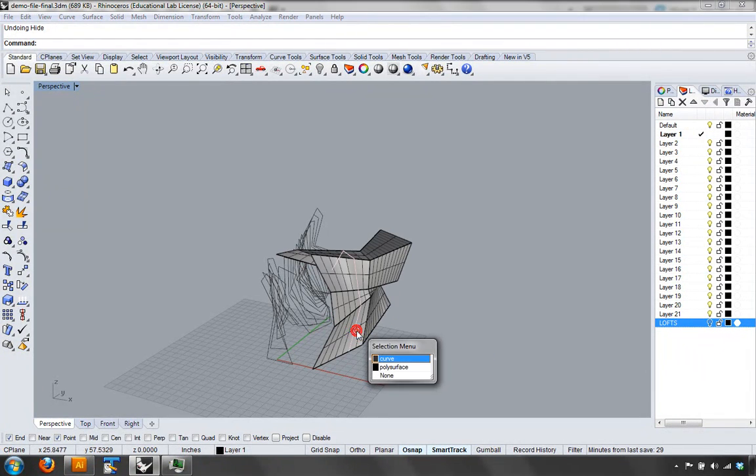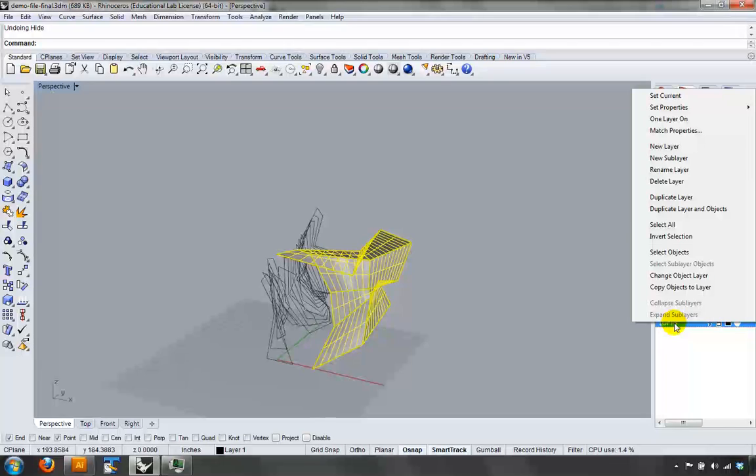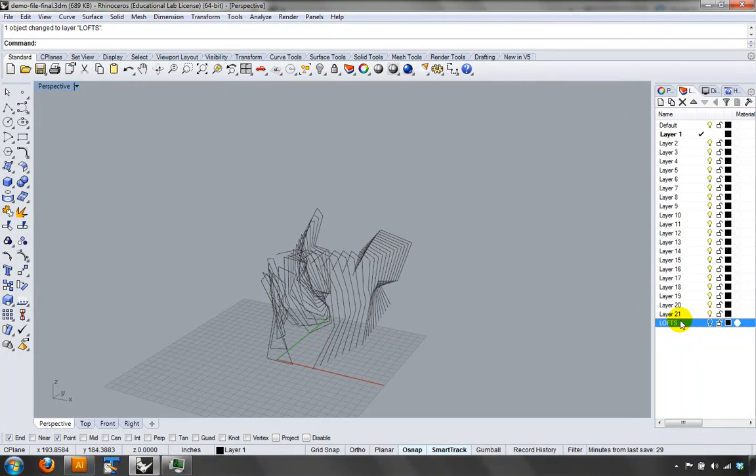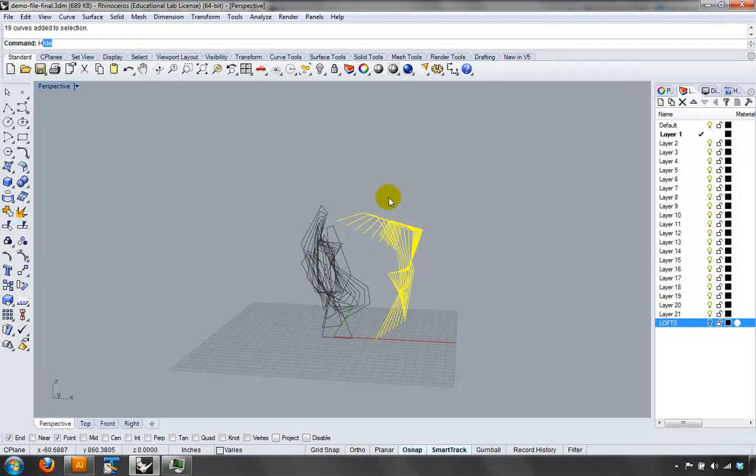That's another thing too. If you click somewhere and there are two objects, the computer asks you which one you want, and you can kind of go back and forth to decide. And then I want to select the poly surface, so I get that, and then I can right click on the layer, and I can say change object layer, and now that goes on the lofts layer, which was turned off. Okay, I'm going to go ahead and hide these now.